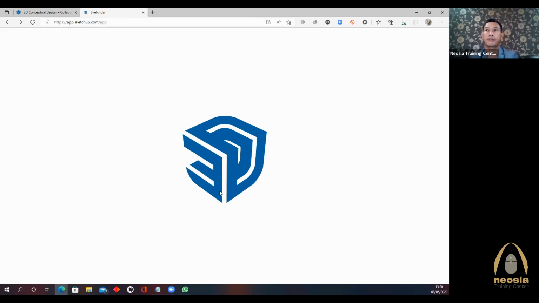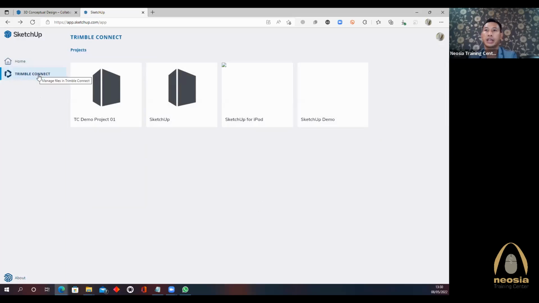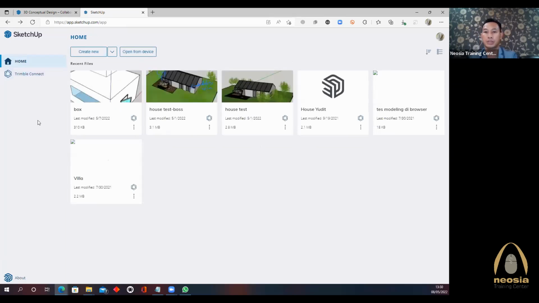So here we are. This is the project that I used to create, and if you want to create a new one, just click Create New. We have two storage locations here, Home and Trimble Connect. If you click Trimble Connect, there is another place to store your projects. Let me go back to home. I will talk about Trimble Connect later.